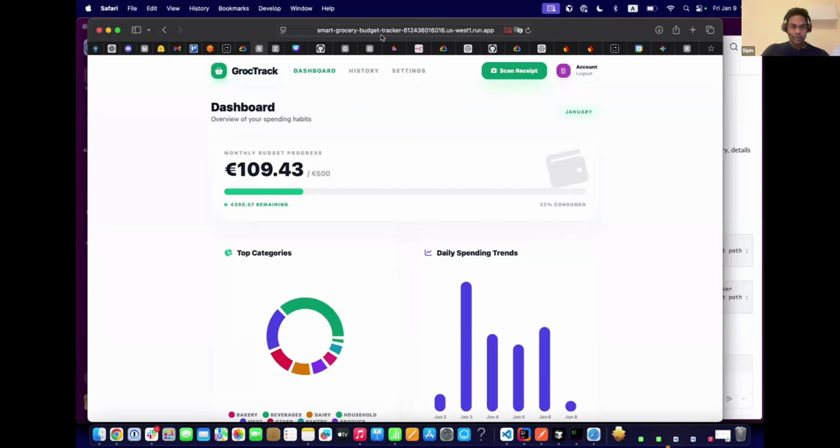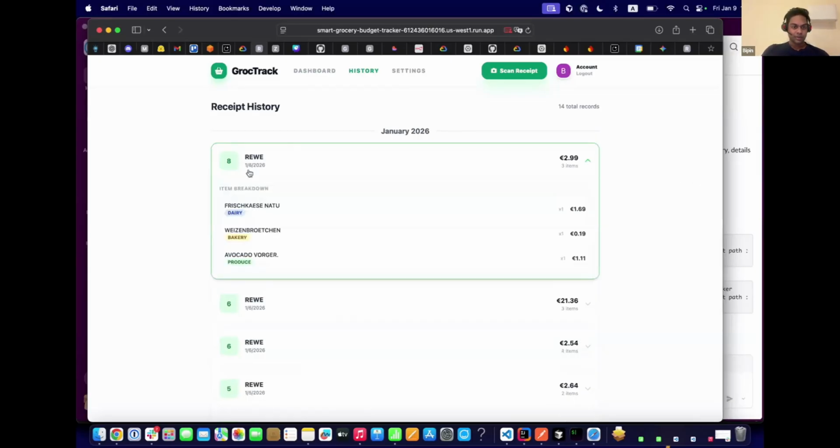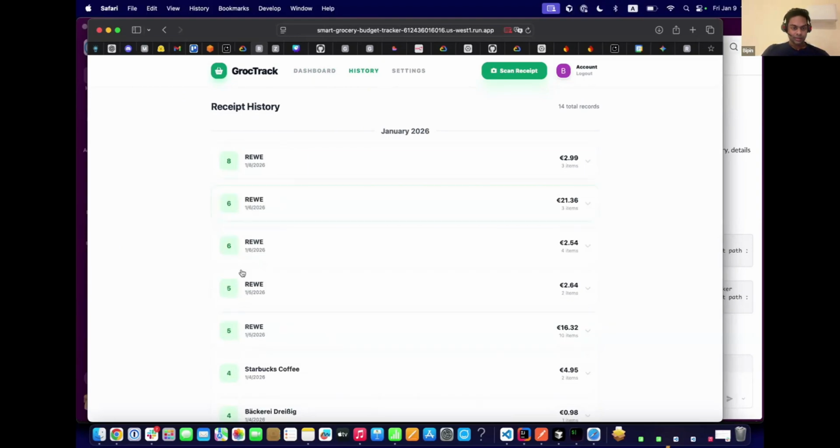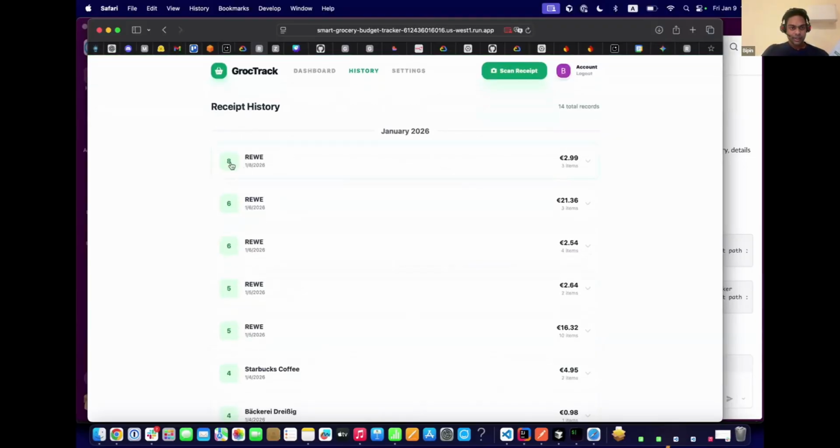Maybe before that, I can also show you the history, where I can see on a daily basis, like Rewe, which is a supermarket based in Germany, and these are the items I bought day to day. As you can see, as of today, I haven't uploaded or scanned any receipt yet, so I'm going to do that right away. I just opened it. There's a bit of a lighting problem, but let's see if it can read it.